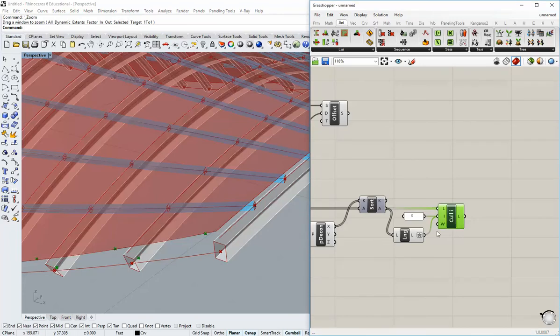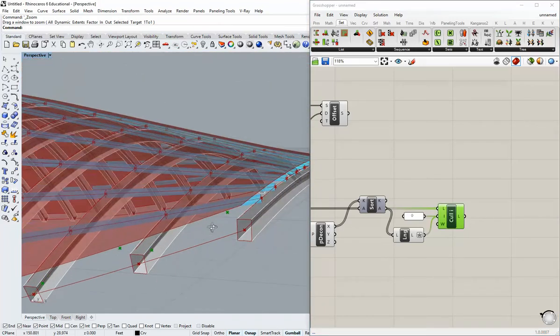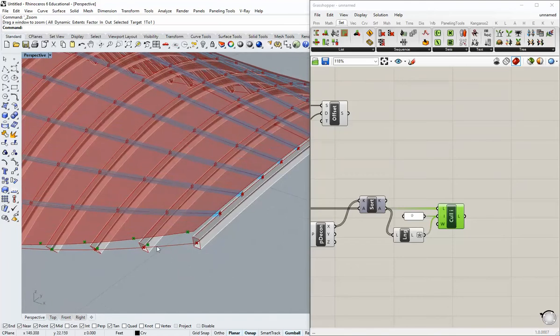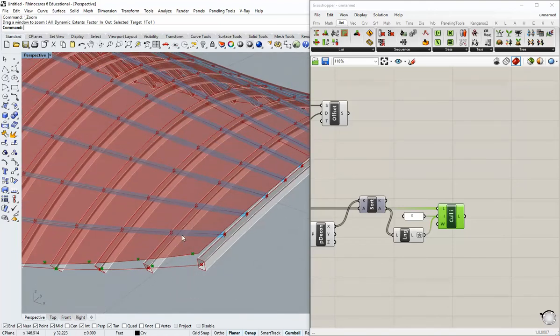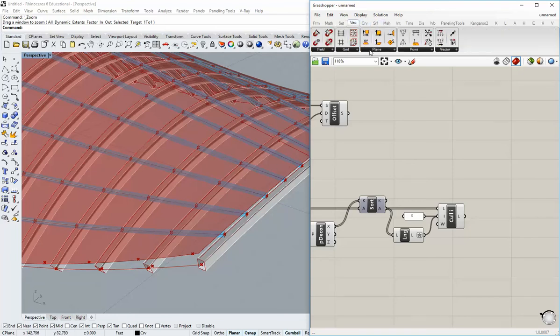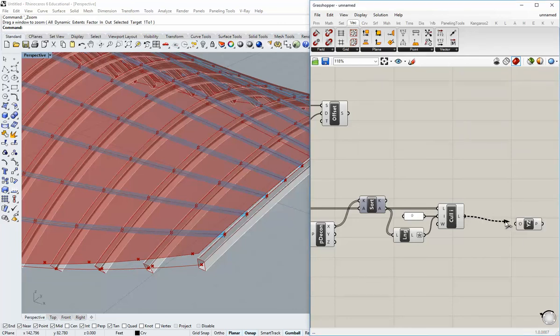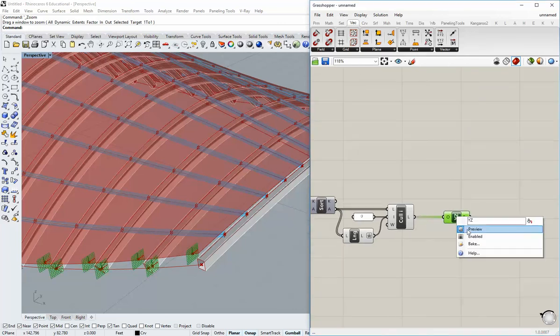This is important because now the next thing we can do is put a plane on each of these points and use that plane to cut our sections through the surface. So the plane that we need is in the YZ direction because the curves that we want to draw are in that axis. So let's go to Vector, Plane, YZ Plane, draw YZ planes at all those points. We don't have to visualize those, we can just turn off that preview.